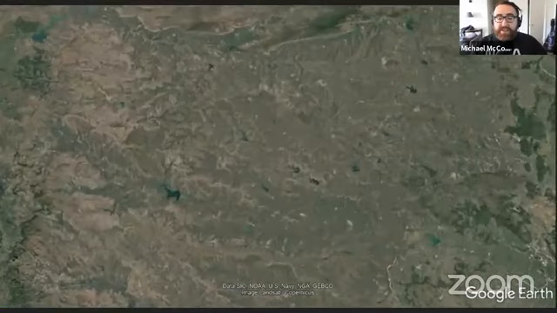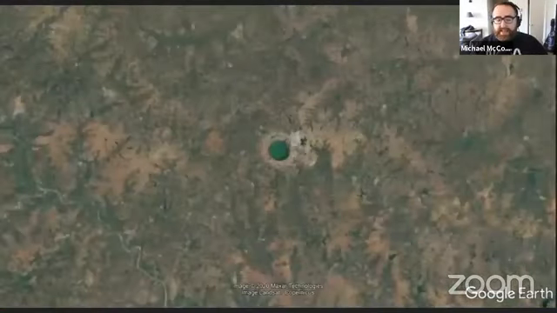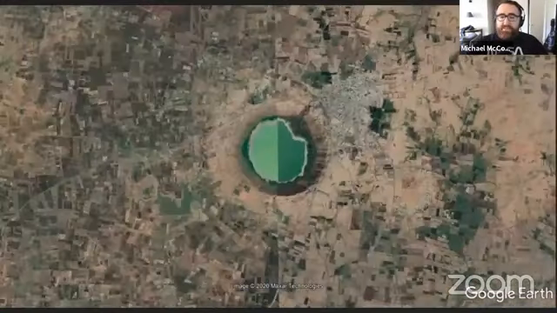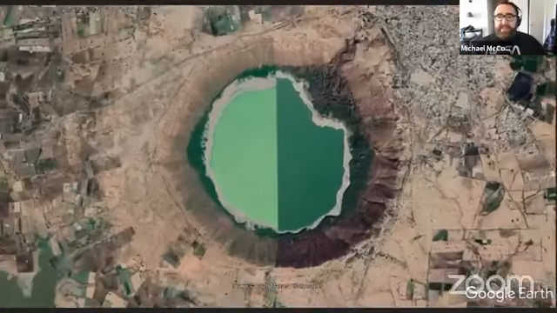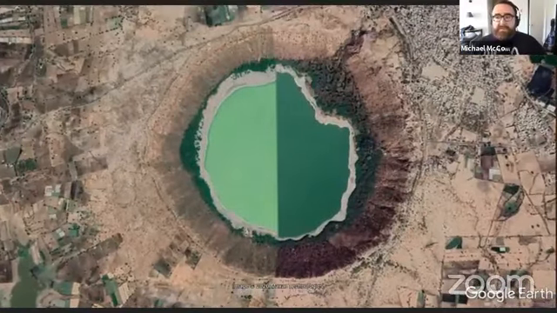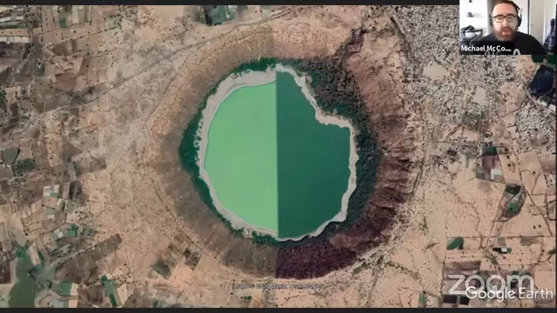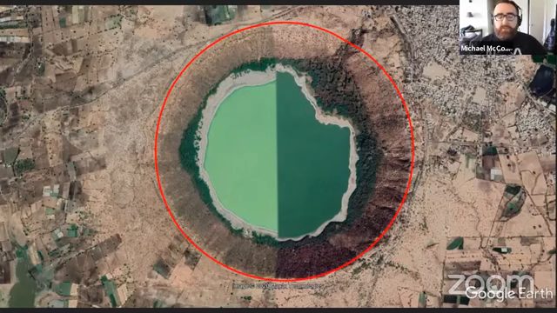It is a fairly large lake. The lake itself is about a mile and a half in diameter. We can also see that the edge of the crater is considerably bigger. And so from that red circle inward is about a 500-foot drop down towards the surface of the lake.